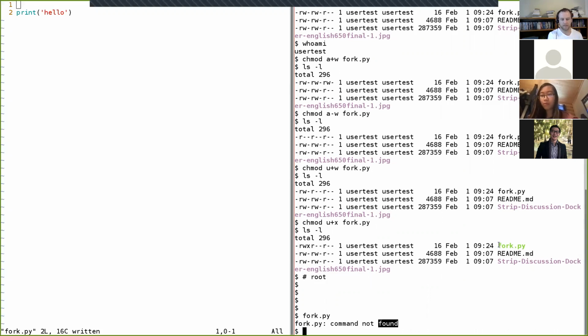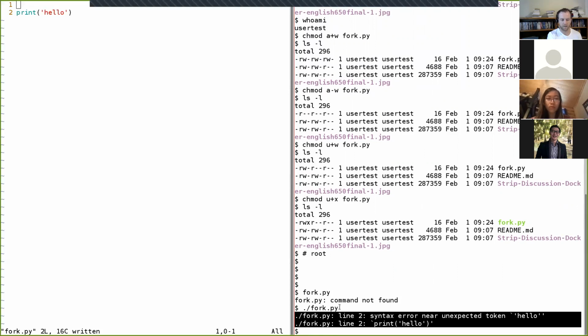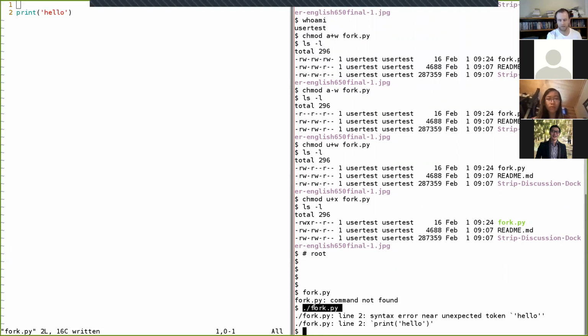So in this case, this file is located in the current directory that I'm in. And if you remember, the dot by itself, the period by itself, references the current folder that you're in. And so if I did ./fork.py, that would try to run this program like this. And here you'll see that it's actually giving us these syntax errors. So it's running it, but it's not running it correctly.